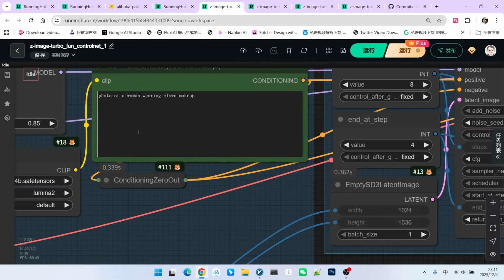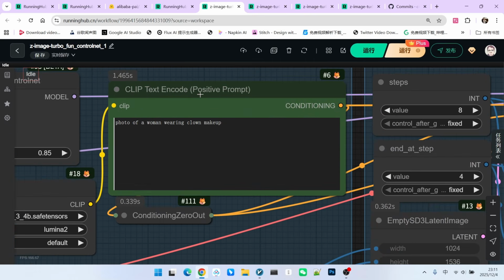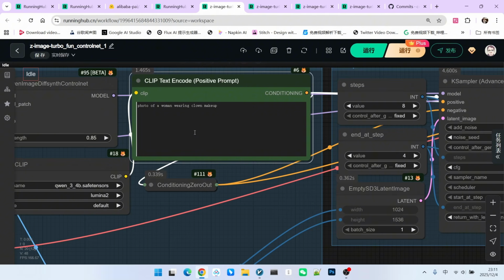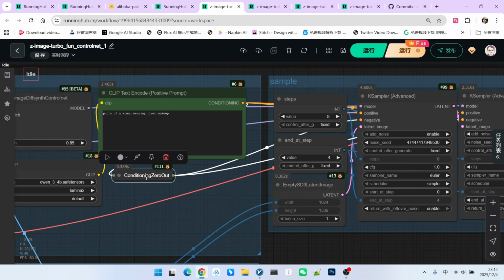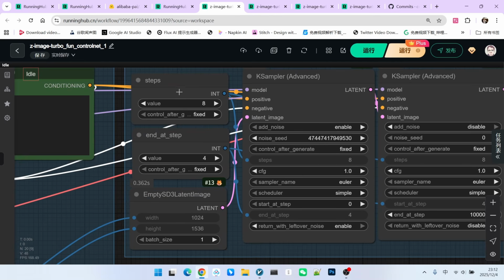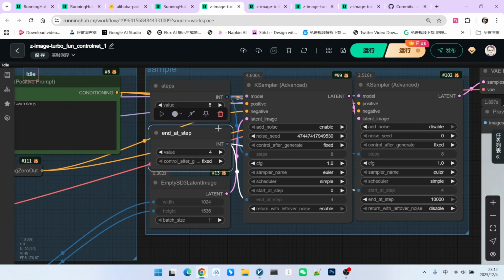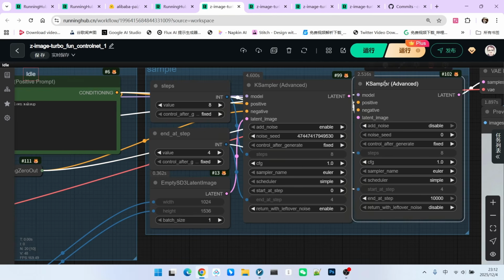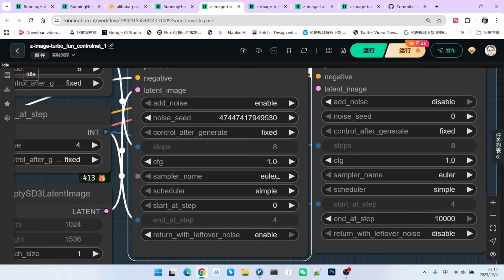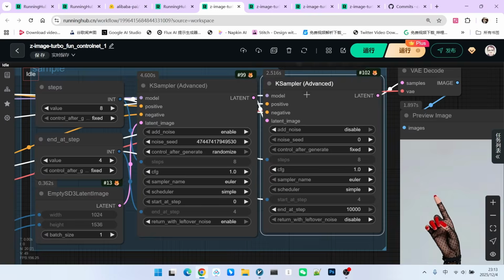Moving down, we have the prompt section. For the positive prompt, we wrote a woman wearing clown makeup. For the negative prompt, we simply performed a zero out. We used a total of 8 sampling steps. The first 4 steps are used to generate the composition, and the latter 4 steps are used to refine the image. The sampler we used is Euler, the scheduler is simple, and the CFG is 1.0.